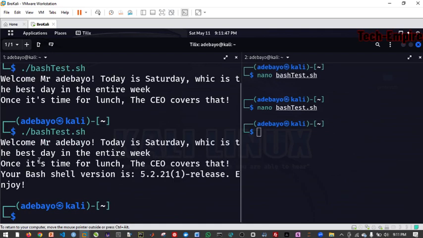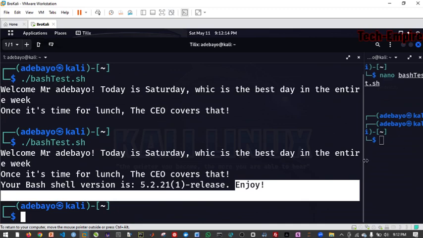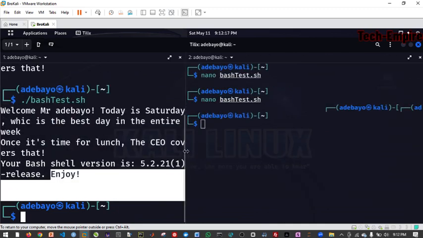So exactly. It continues by saying hello. Let me shrink this. I don't need this for now. Just say welcome, Mr. Debayo. Today is Saturday, which is the best day in the entire week. Once it is time for lunch, the CEO covers it. That's awesome. So your bash shell version is 5.2. Then I should enjoy it. So that's just how scripting works.